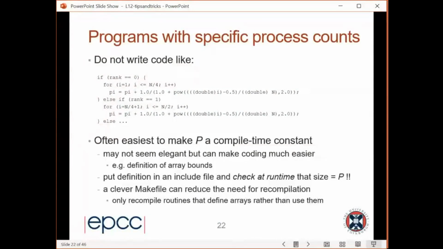It's not scalable, so you shouldn't write code which only runs on a particular process count. However, it's often easiest to make P a compile time constant. It may not be the most elegant thing to do because you have to recompile your program when you change the number of processes. However, compilation is quite fast these days, and it can make things much easier. It can make defining arrays and such like much nicer if P is a compile time constant. Ideally, a single executable will run on any number of processes without recompilation.